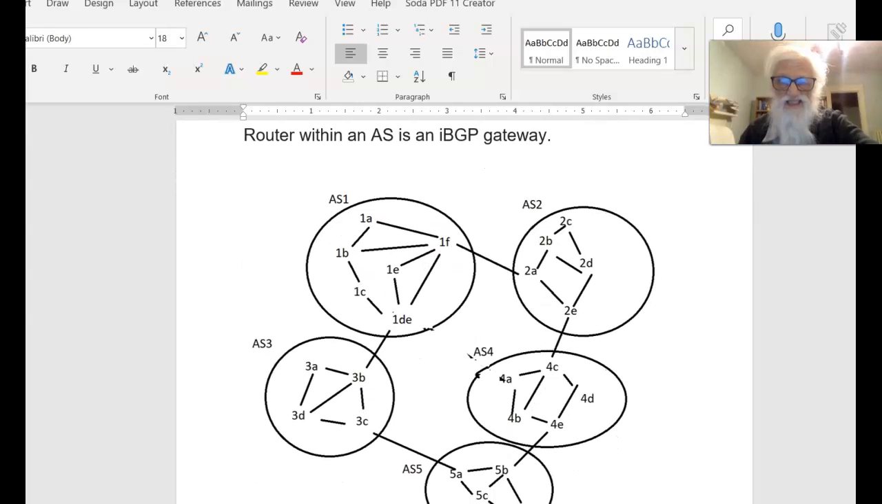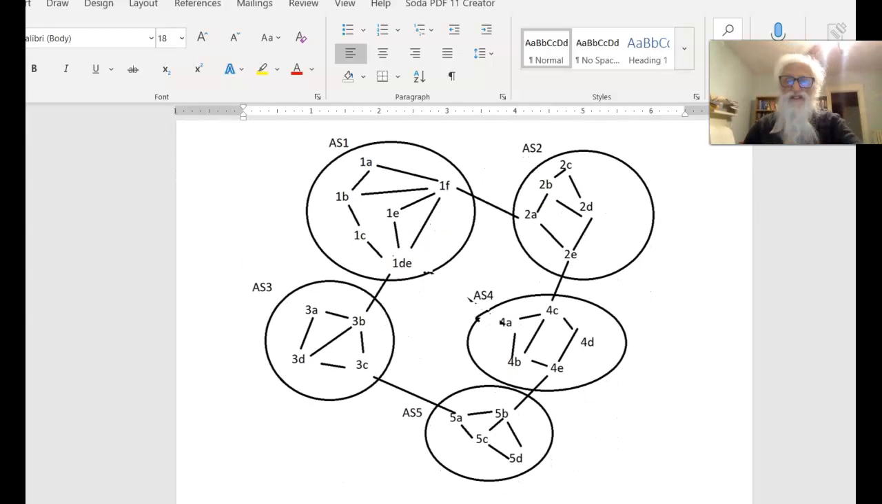Now this is an example I made. It's similar to an example in the book in chapter 5. I have 5 autonomous systems. And what I'm going to try to do is see how one of a group of nodes could advertise themselves to the world.